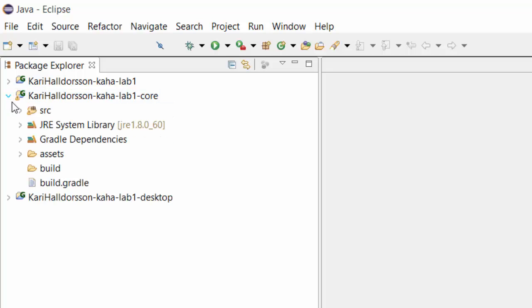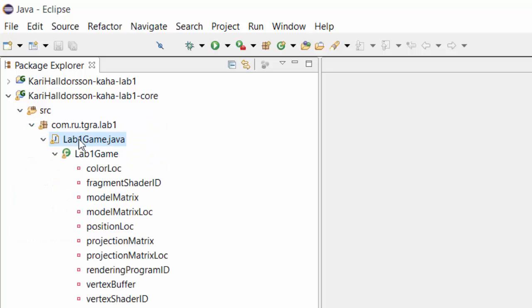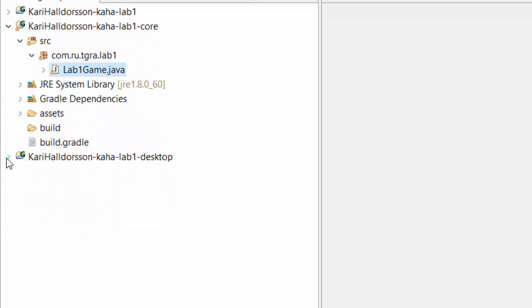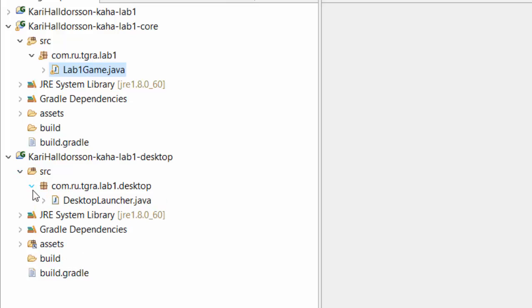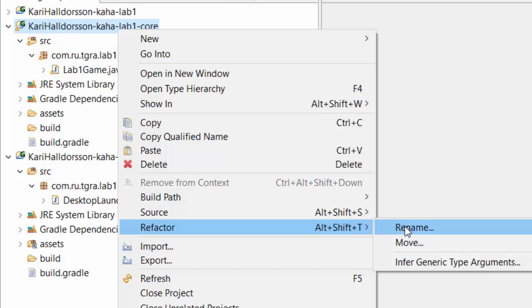So what I have now is core here, where I have all of my source code, which is the game file now, and we have the desktop project. And one thing, if you don't change the name beforehand, you load it up and you have just lab1 here and you want to change it afterwards, that's okay. You can go to refactor and you can do rename.